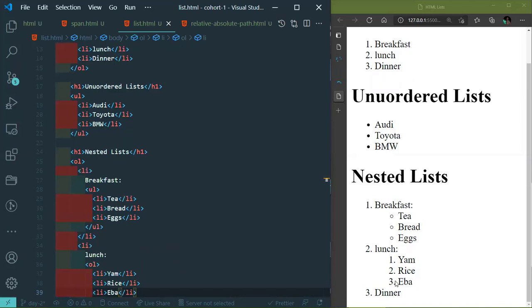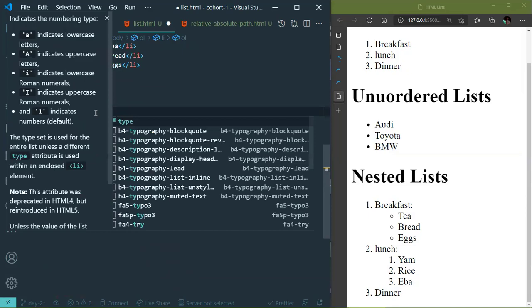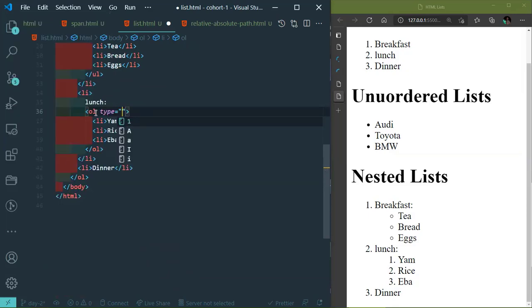So because I'm using this, it now comes in handy. It comes in handy where I can now say here I'll put the type, the list type, to be lowercase a. So you see now it makes more sense because I have lunch too, and I have other items in A, B, C, D.